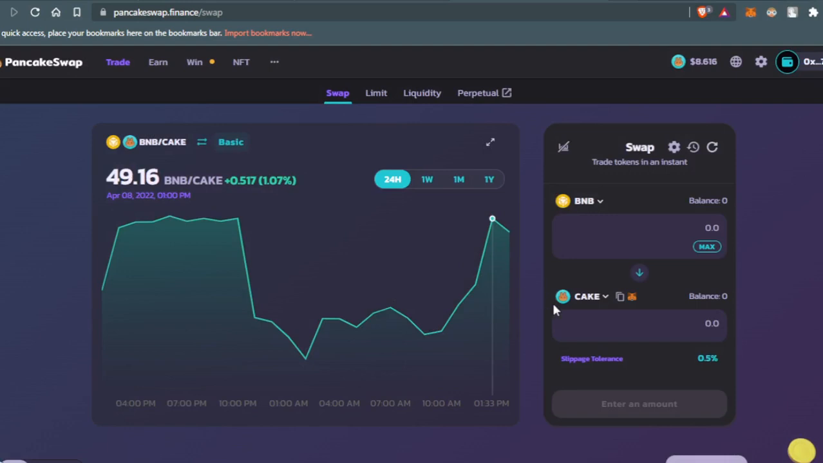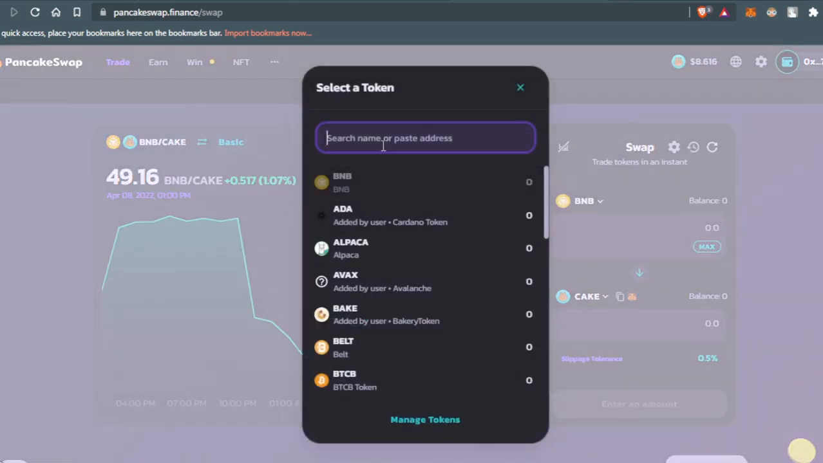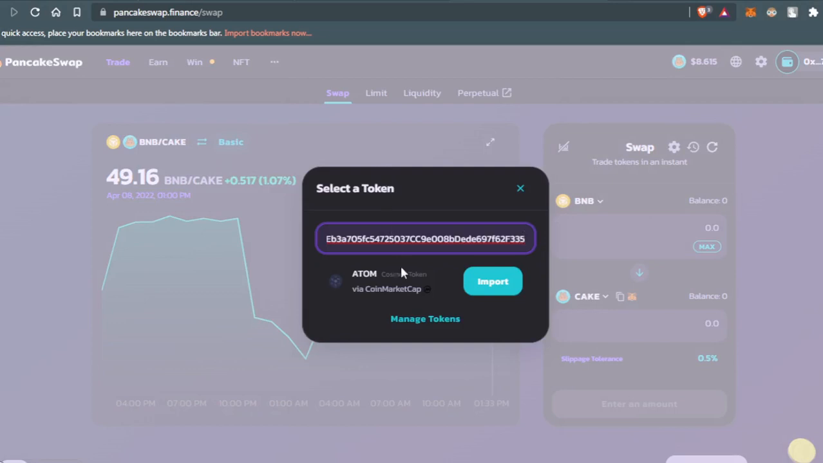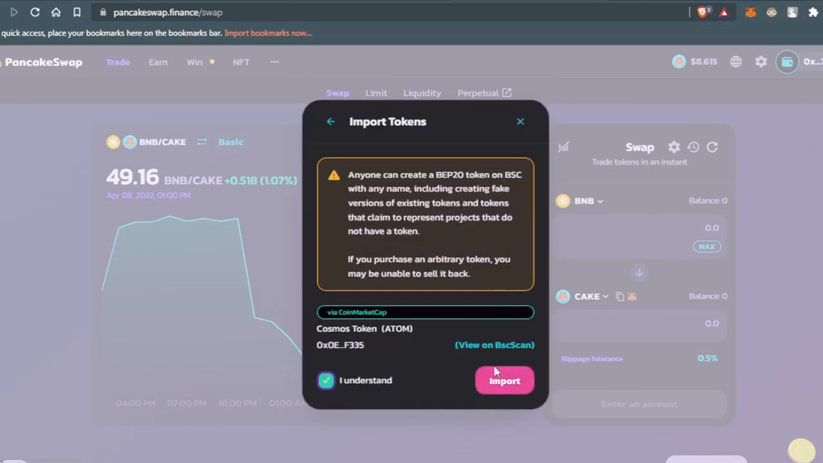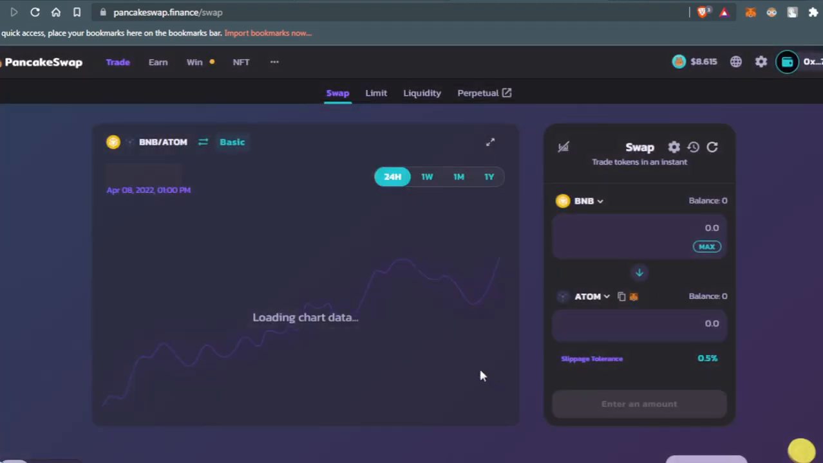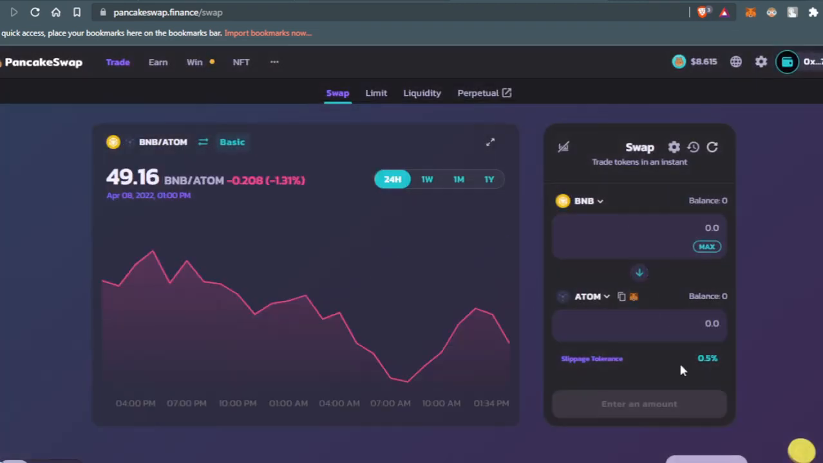If you have any BNB in your wallet, it's gonna appear here to you. Then you're just gonna press the token selector here, then paste the address of Atom token, then press import. I understand, then import. So that's kinda all of it.